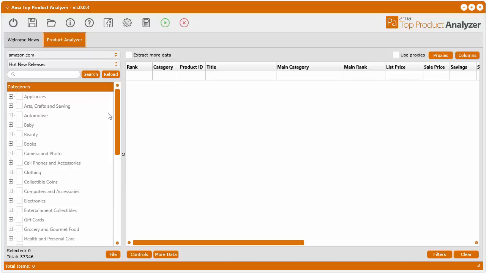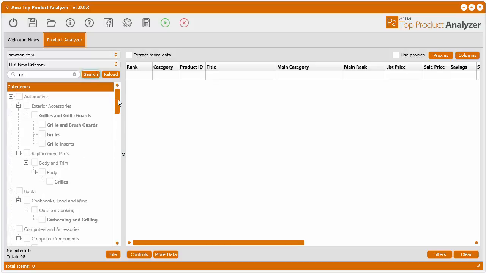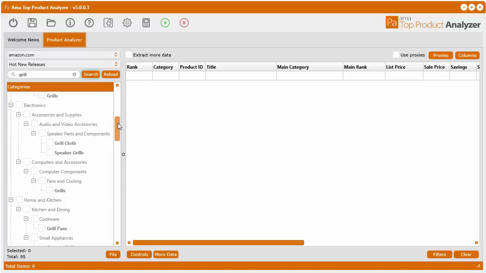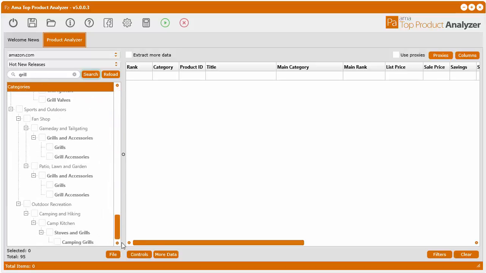And probably the most useful feature in here, which is very powerful, is the ability to search by keyword. So there's 37,000 categories. It would be nice to be able to search exactly and try to find those categories that you're really looking for. So let's say you're in the barbecue grill niche, for example. If you type in grill and then click search, it'll show you all the categories and also highlight or bold the categories that contain the word grill. So you can see here it narrowed it down to only 95.